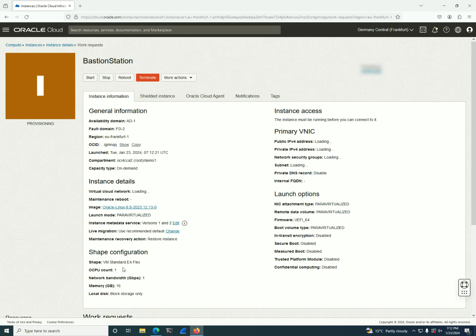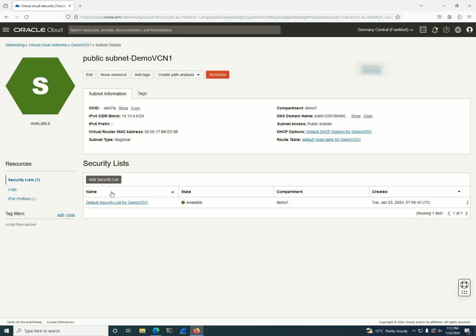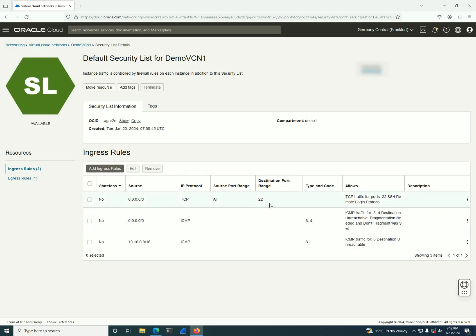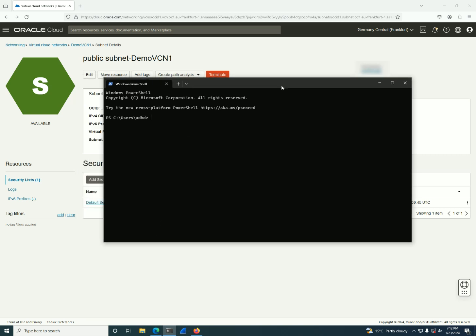First step, I created the second machine. This is the Bastion station. If we go in here, you're going to see the VCN part and so on. For this machine, port 22, we have the public subnet. We don't have any network security groups in here. I'll go on the subnet and look at the default security list. Port 22 is open from everywhere. So now what I need to do is wait for the machine to start. Let me use this one for now, and later I will show you the other part.